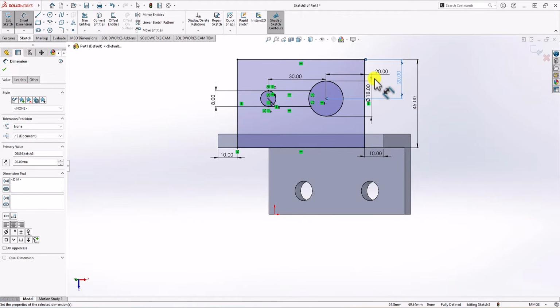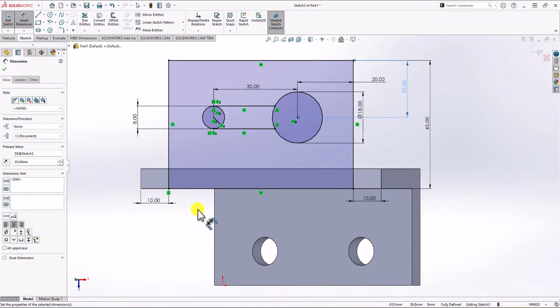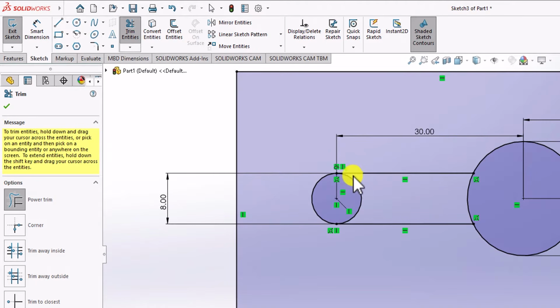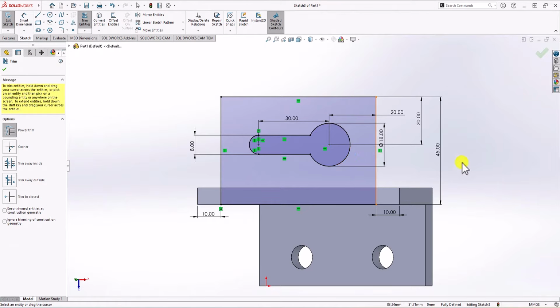Okay, great. Now you can see that we have a fully defined geometry. Let's remove some unnecessary lines. So to do this, from the sketch, I click on Trim Entities, and then I'm going to remove this line, I'm going to remove this line, and now we have our geometry.